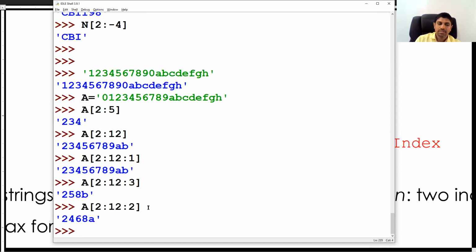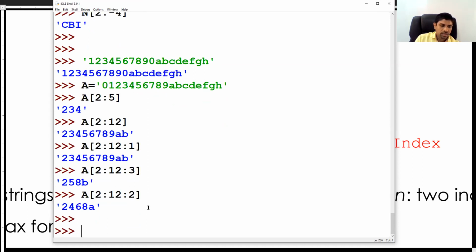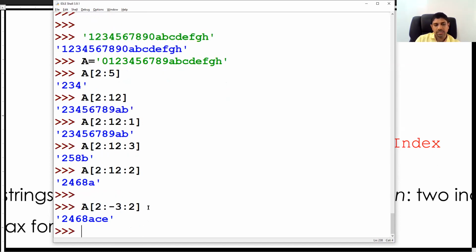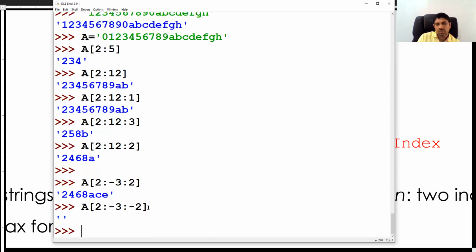You can specify a step. 2 to minus 2. 2 to minus 3. 2 to minus 3, 2 by 2. Can you understand? 2 to minus 3, 2 by 2. Step size is 1. What happens if you put it like this? Here 2 to minus 3, step size is minus 2, no?